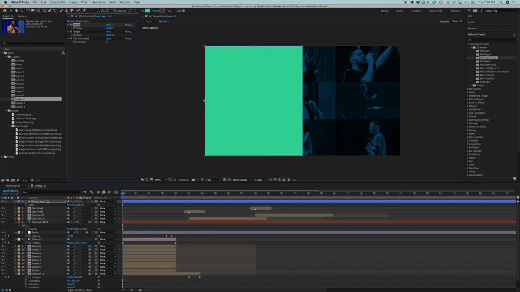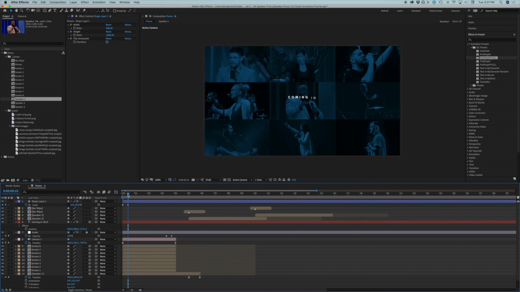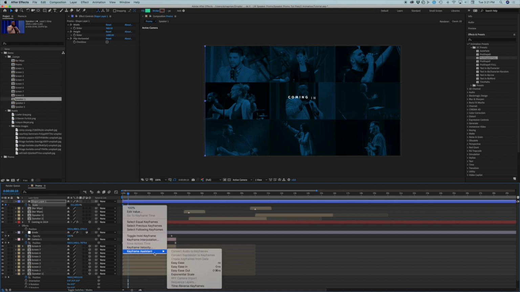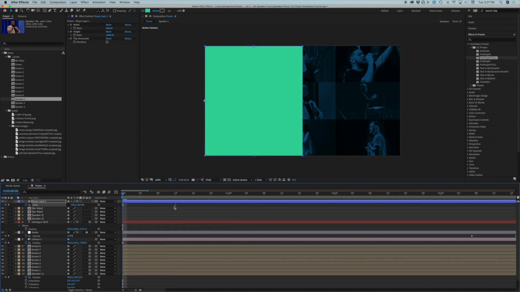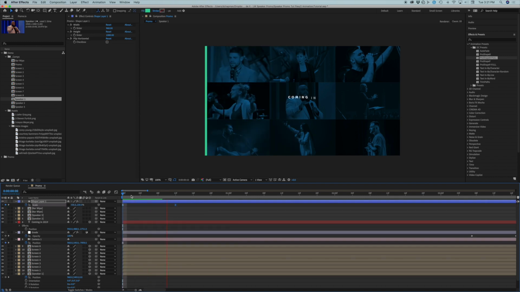I'll hit S for scale and set a keyframe. Then I'll move ahead 10 frames, unlink the X and Y, and set the X value to 0. I'll easy ease the keyframes and then jump into the graph editor and drag to make both sides pretty sharp. Now I may want to drag the last keyframe out another frame or two if the movement's too fast.